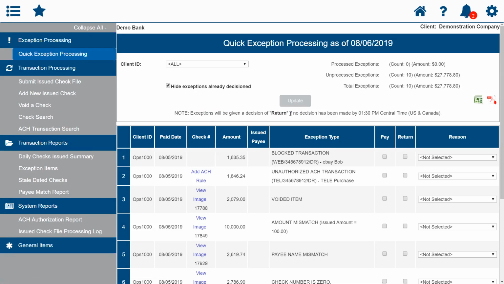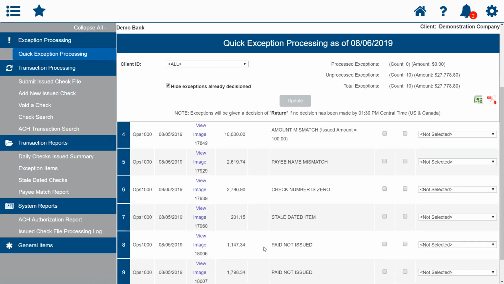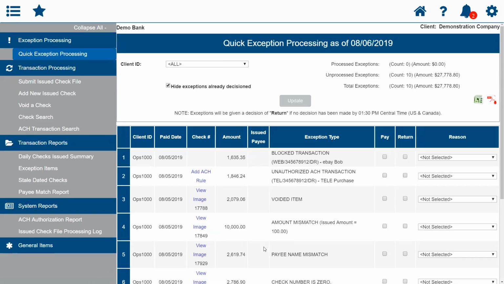In order to get into the system, you have already logged in to online banking and clicked on the positive pay link. By clicking on quick exception processing, you now see the exceptions that are in the system for the previous business day's transactions. These are items that have already posted to your account, but they're within a return window where you can make a final pay return decision on these unexpected items. So if there is a fraudulent transaction, you can report it now and mark it as returned, so it can be returned against your account.